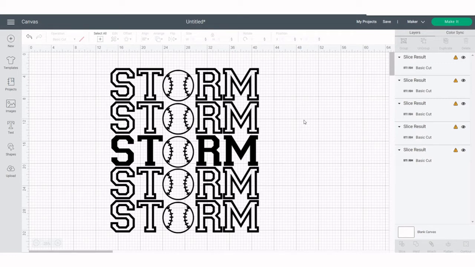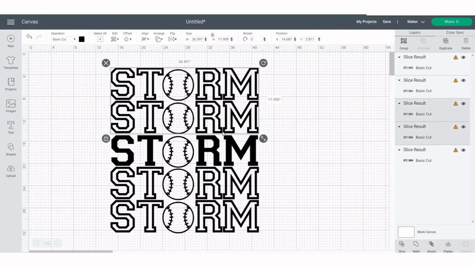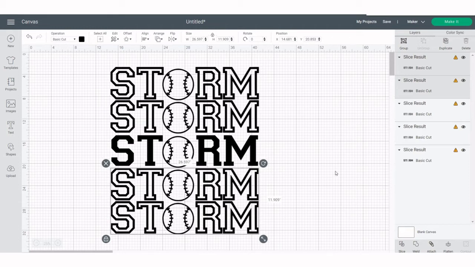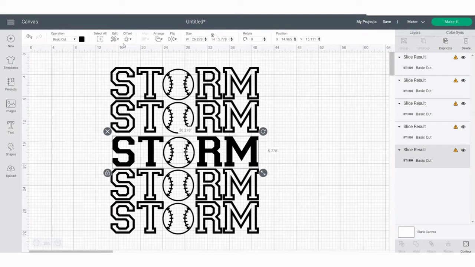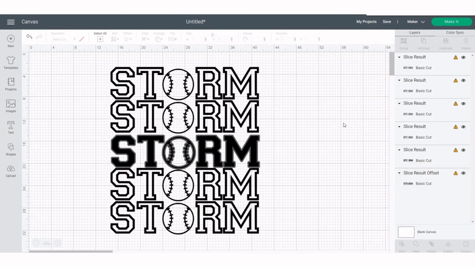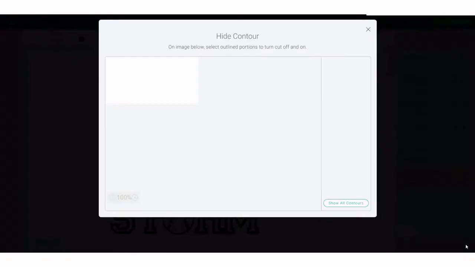But I want to do this one just a bit different. We're going to move these top ones up just a bit, same thing with the bottom ones. We're just going to hit the down arrow twice to space them out from the center one just a bit. We're going to select our middle one and use Cricut's new offset feature. We're going to bring that down. It's 0.25 inches. That creates just an outline around everything, and we're going to hit apply. Then to our offset, we're going to contour.